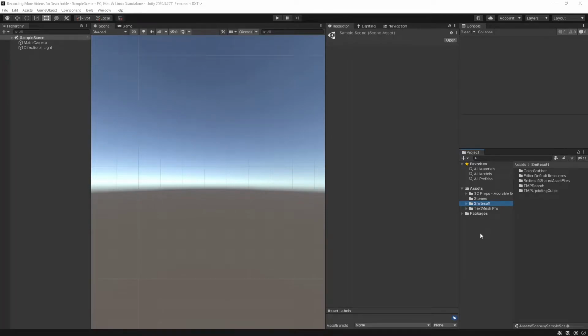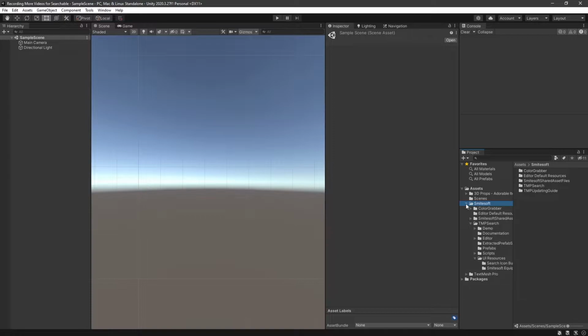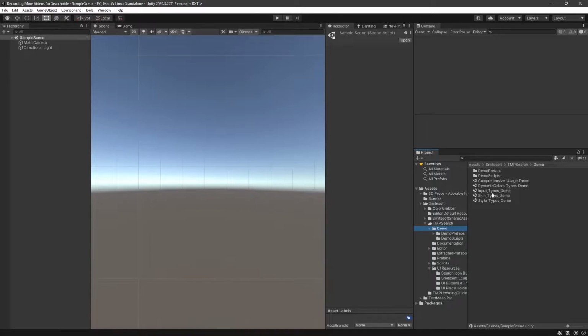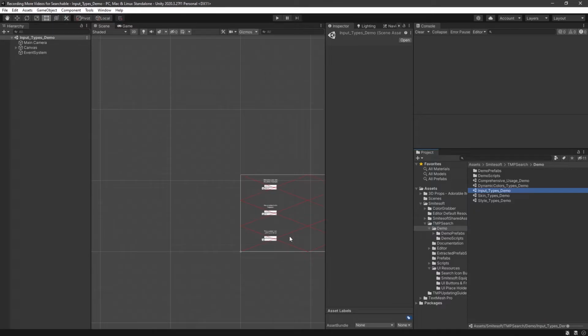Okay, so in this video, we're going to learn how to populate our dropdown. This is a fresh project, so there's nothing in here apart from our asset and some 3D models. We're going to open up our demo file called input type demos. Zoom out a little bit.